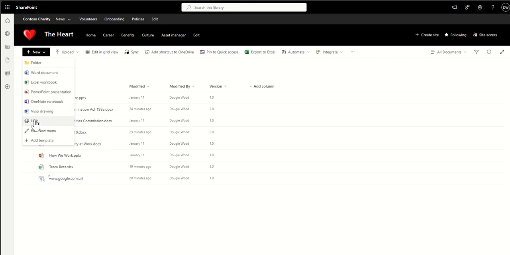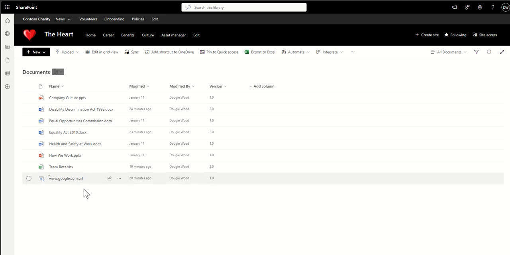We can also choose to add in links. So say, for example, if you wanted to store a link to a third-party website, say, for example, if this was related to a project that we're putting together, maybe there's some suppliers that we're going to be working with, we could link the supplier's website next to the documents that we're storing inside of this document library.